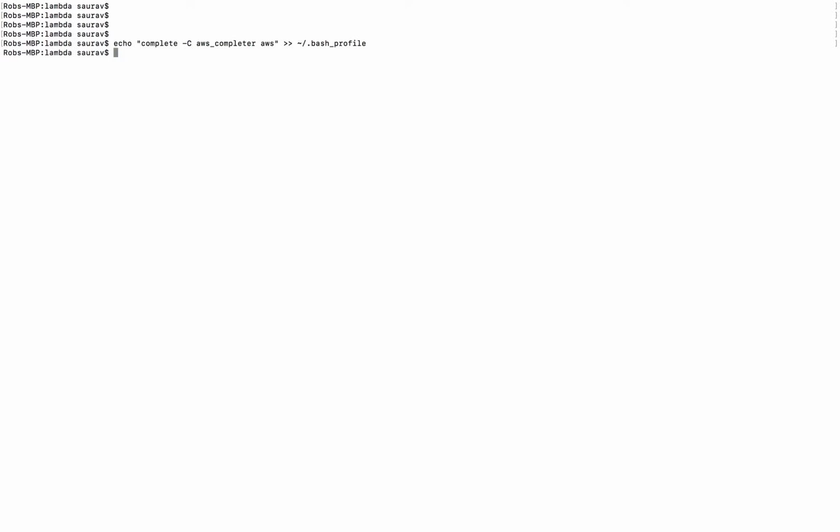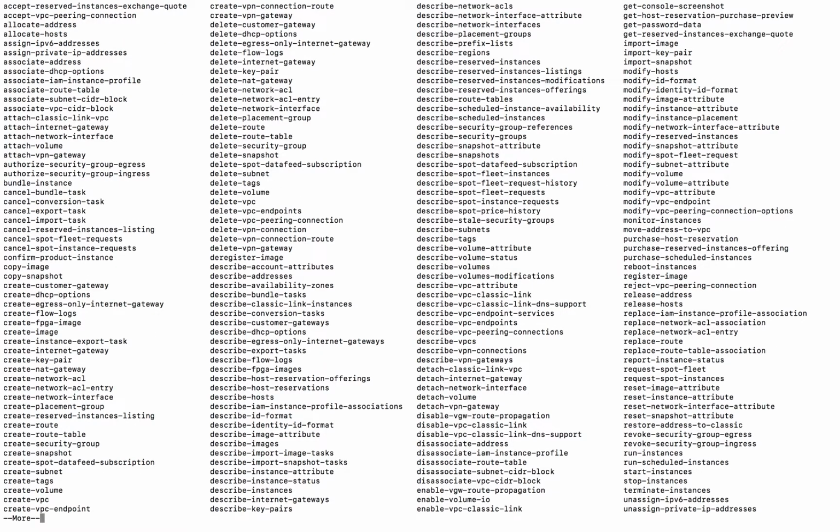Now we need to source bash_profile. Enter. All right, now let's try AWS EC2. I forgot what I need to type, so tab. Okay, now you see there, it says display all 228 possibilities.